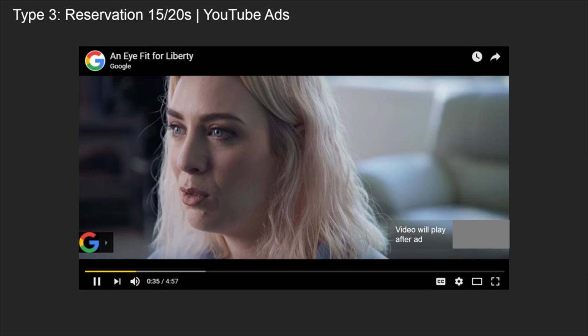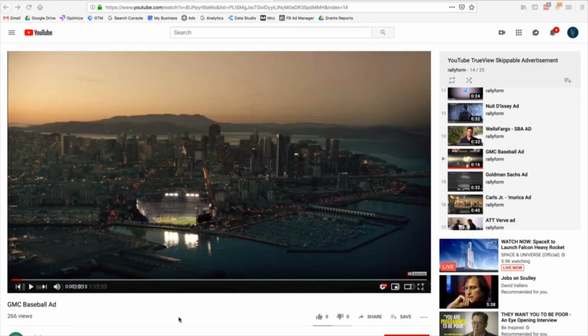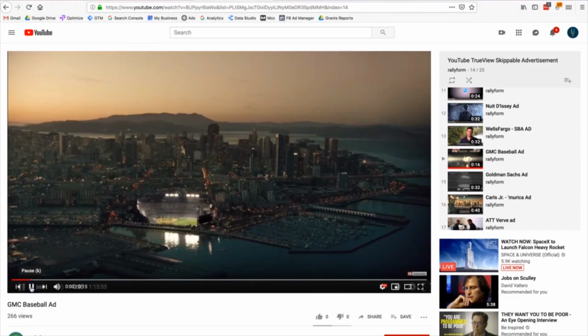So let's take a look at some examples of a reservation ad on YouTube, up to 15 to 20 seconds long. So here is an example of a 15-second ad, also called a TrueView ad. You can see this ad is going to run for about 15 seconds before the video actually plays. It's non-skippable. So let's just play this ad.